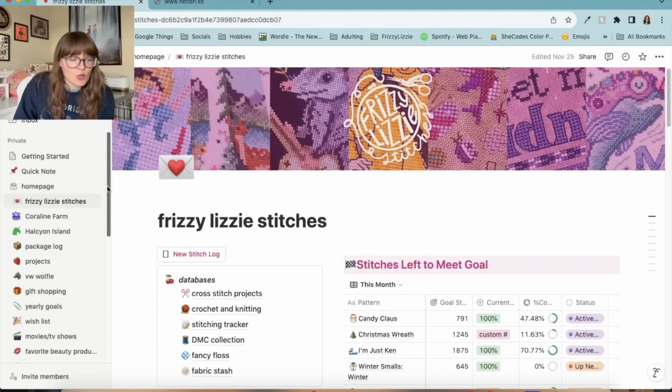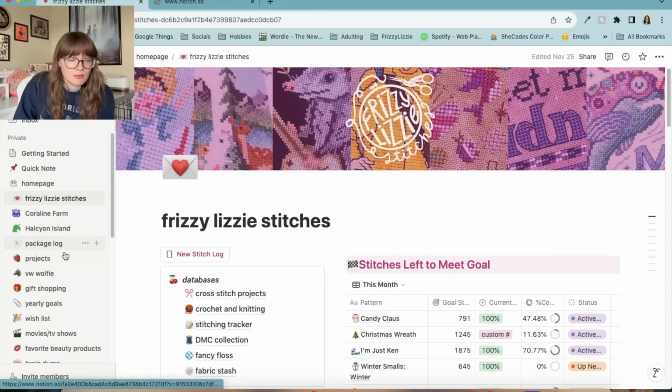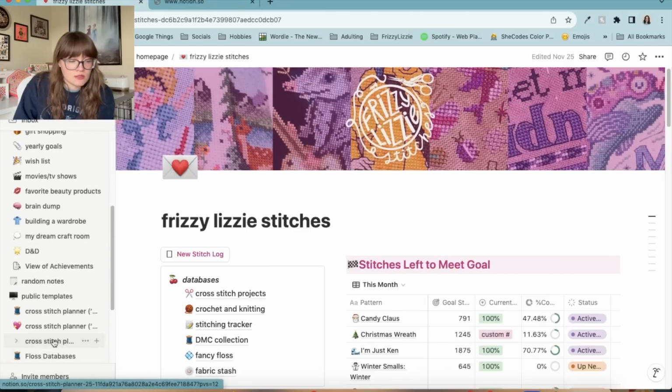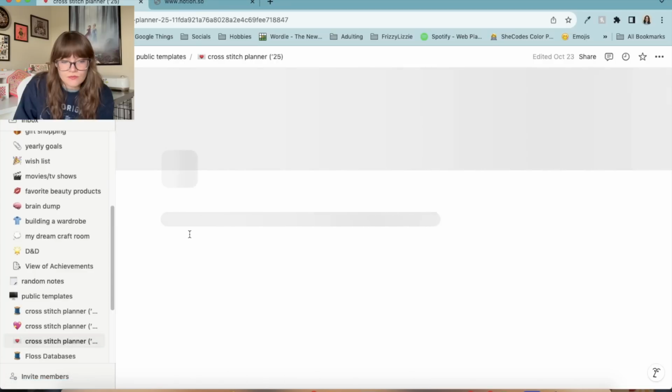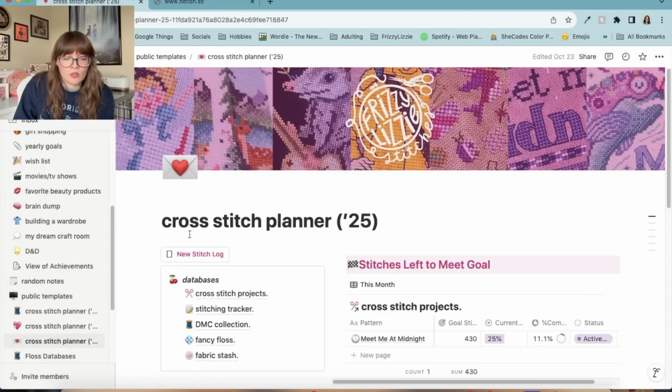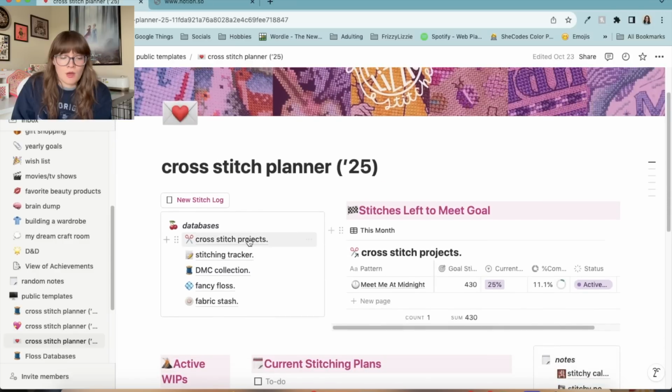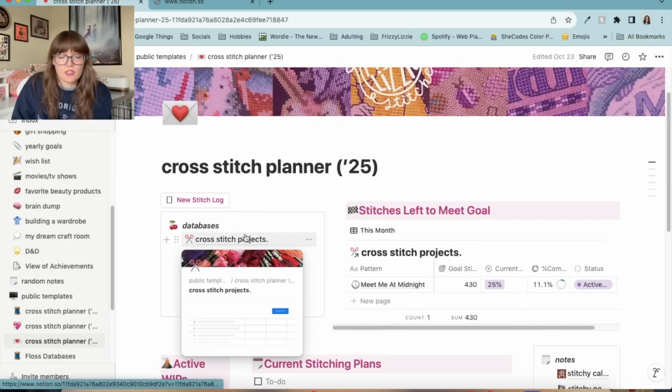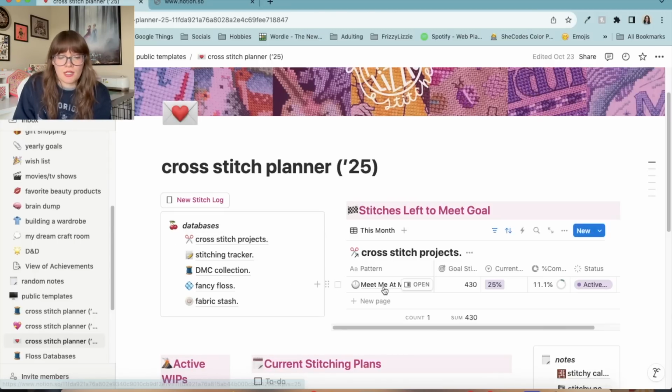So let's open up the template, which is right here. I made this look just like mine. I copied it over and deleted whatever wasn't, I guess, my own stuff. You also have a stitch log button, which does the same thing that mine does. All of these databases are empty, except for in the cross stitch projects. I did leave one project in there as an example, which is my very own Meet Me at Midnight pattern.